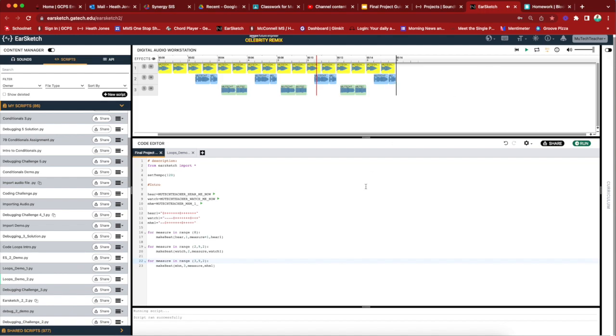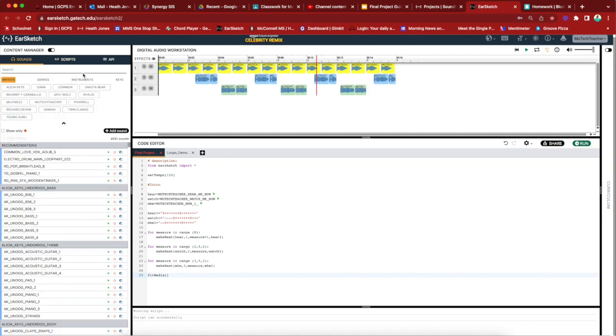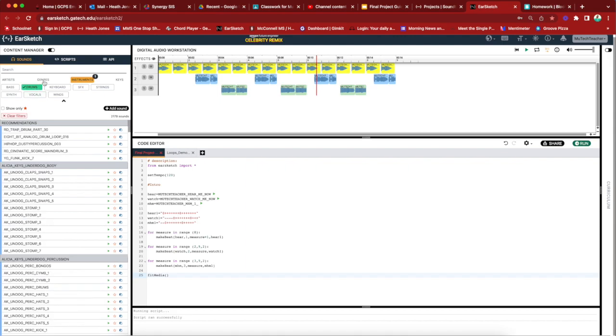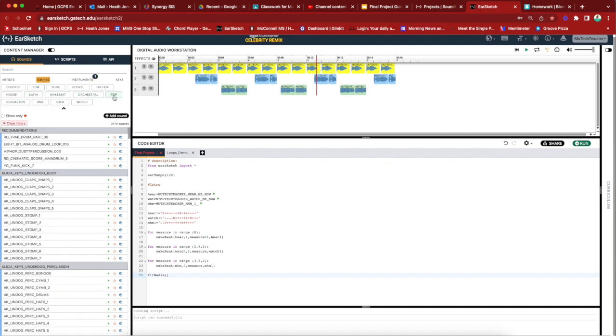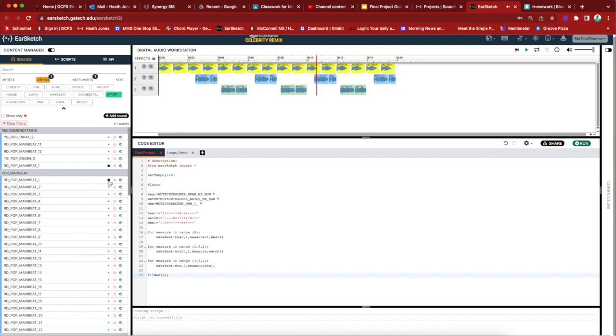All right, so I need one more thing to get my intro going, and for this I'm going to use a Fit Media, and I'm going to use a drum loop from EarSketch. So I'm going to clear the filters and go to instruments, drums. I'll go to genres. That's kind of a pop sound, so yeah, that'll work. So I'm going to put this on track 4. I'm going to start this at 5, and I'm going to end it at 9. Let's run. All right, now listen to that.